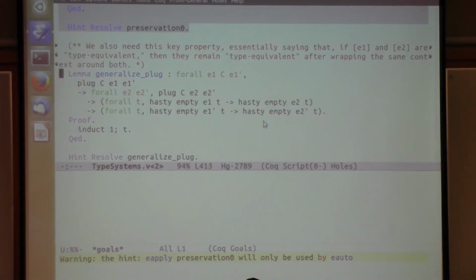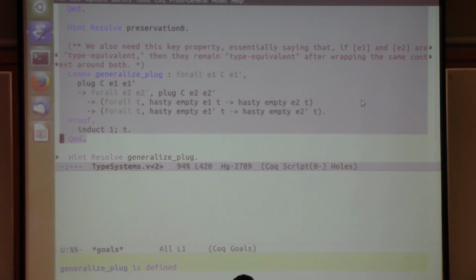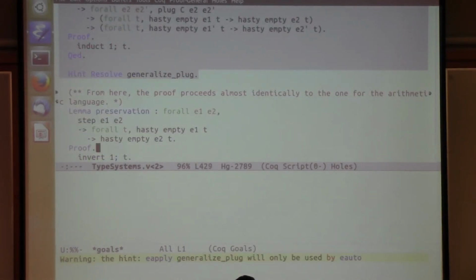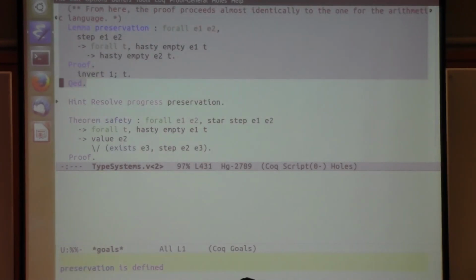There's one more fact we proved, which is maybe a little hard to state in English, which is basically that if you have two terms, E1 and E2, that have the same type, namely for any type, if one has it, then the other has it, then that same description applies to the result of plugging them both into the same context. So two type equivalent terms going into one context produce two type equivalent terms. That's what this theorem says, and it's a straightforward proof by induction on one of these two plug relations. So once we add that as a hint, then we get the preservation lemma pretty straightforwardly.